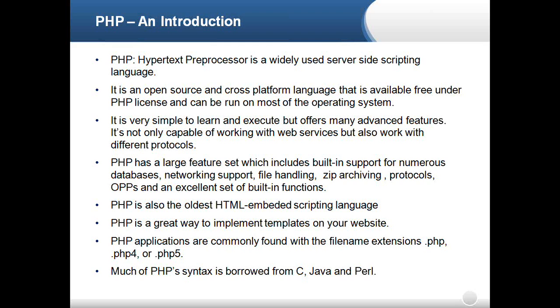It's not only capable of working with web services, but also works with different protocols. PHP has a large feature set which includes built-in support for numerous databases, like MySQL, MS SQL, Oracle, and many more. Networking support, file handling, zip archiving, protocols. It also supports OOPS concepts and an excellent set of built-in functions.